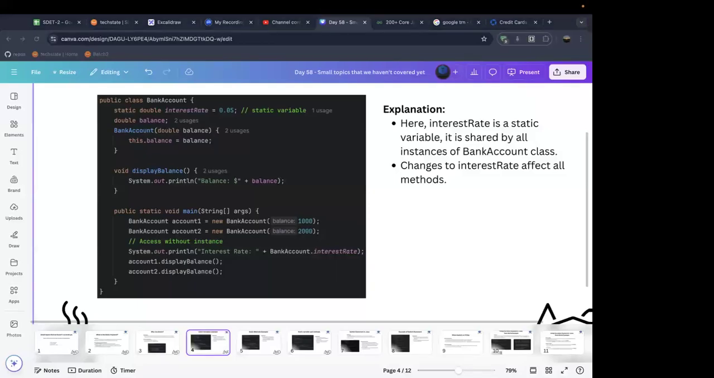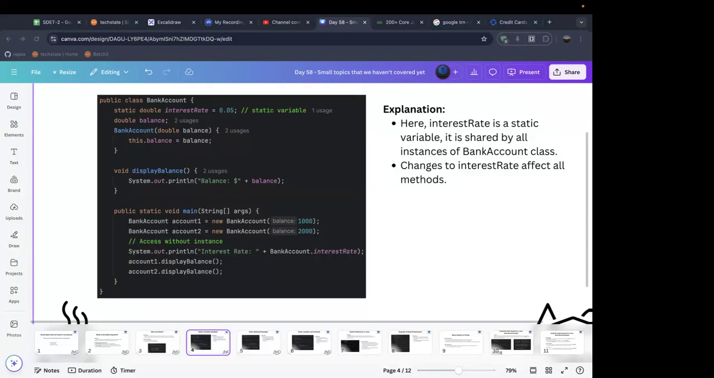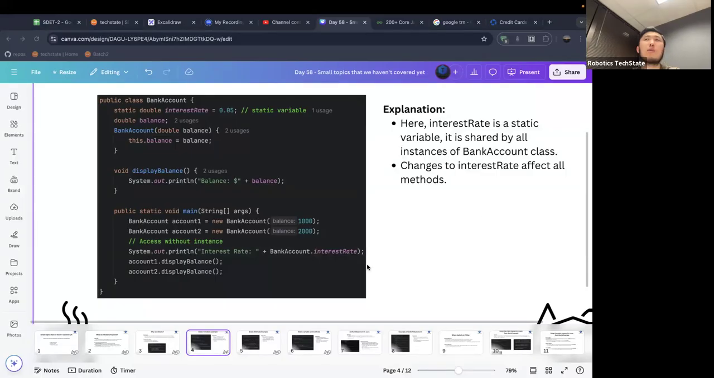We had to write for each subclass its own interest rate. If we didn't have the static keyword, then in each subclass we had to define its own interest rate. Exactly, yeah. So all of them will have their own interest rate, which could be a non-logical thing.